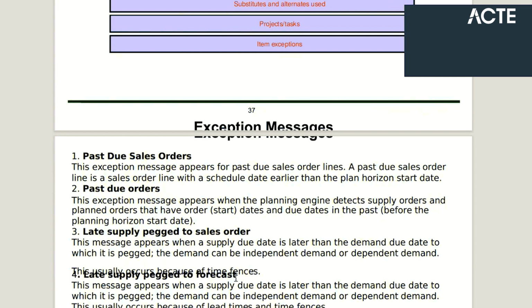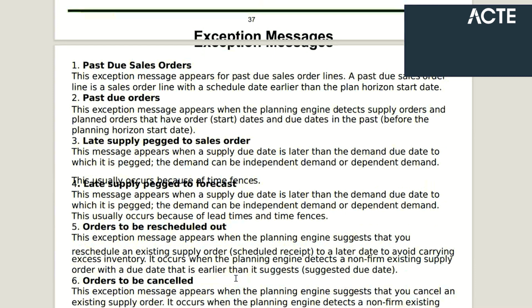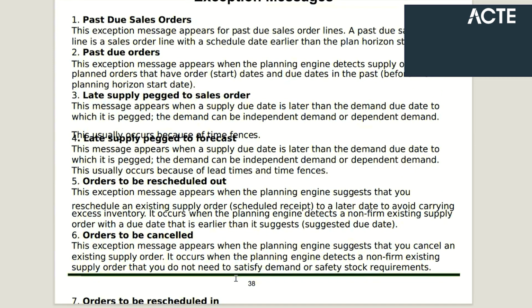Past due orders are also the same way. When it is coming to late supply pegged to sales orders, supply is coming late, but I might connect it to demand, so that it will be independently connected. Then late supply pegged to forecast. When it is coming to forecast, supply due date is later than the demand due date. So there is a forecast which you had done, but you had not supplied, you had not met that demand.